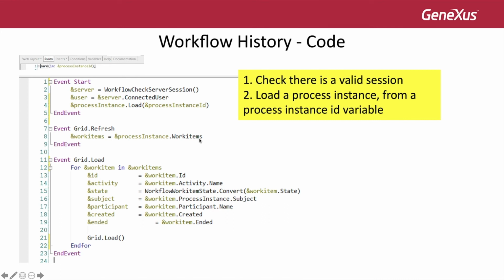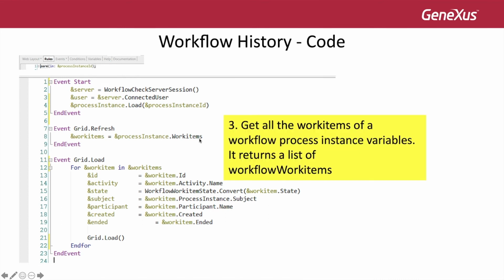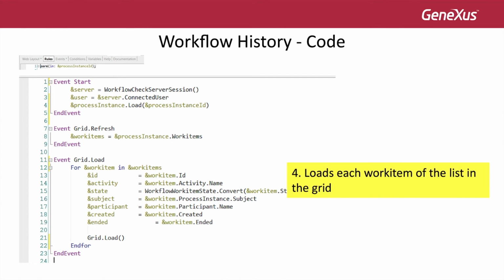This property returns a list of work items. These work items are the workflow work items data type, and it's assigned to the work items variable. This list is going to be iterated at the load event, and for each work item of this list, it's going to assign its values to the grid.